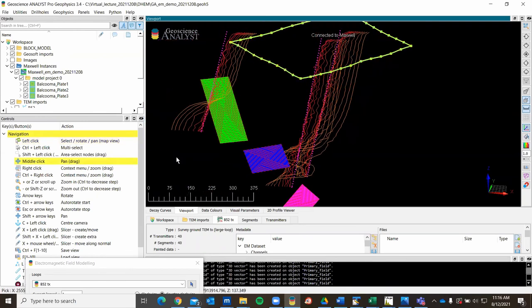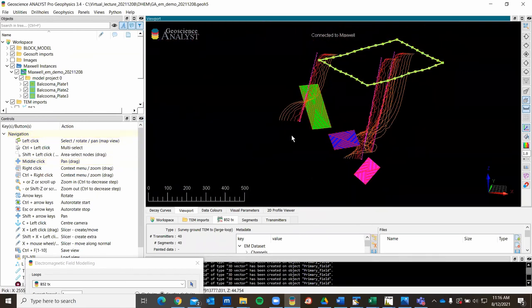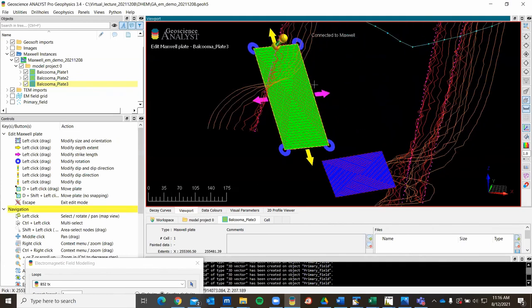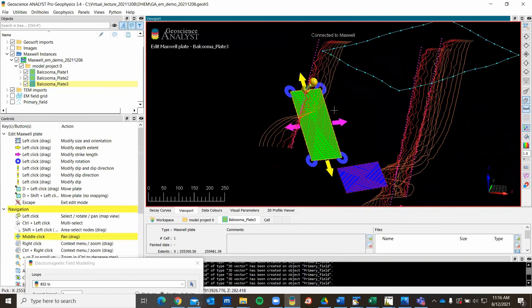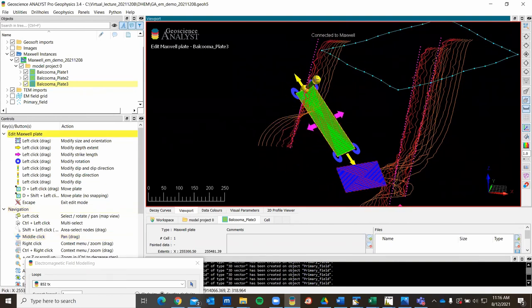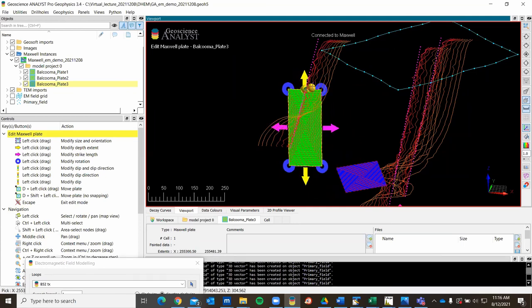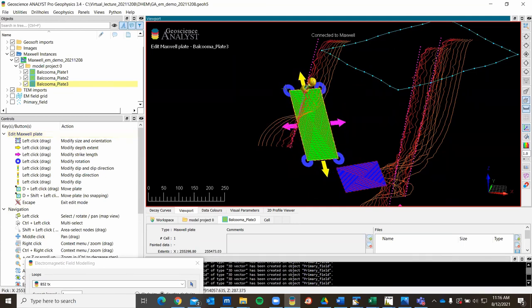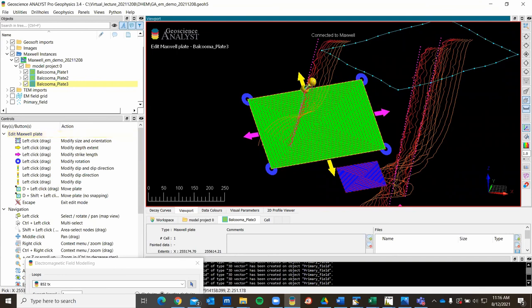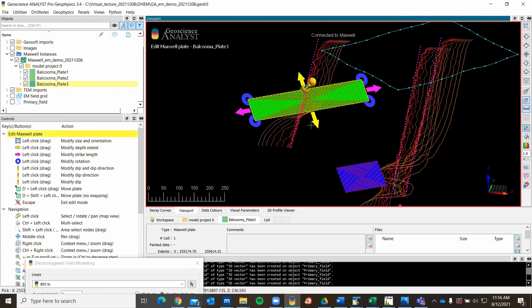So there they are. So you can edit them. If I hold down E, click on the plate, I get all these funny toolbars. If I just zoom in a bit, this one here changes the dip direction and dip, so it's a bit different to the controls in Maxwell. The blue ones change the plunge or rotation. The pink one will increase the strike extent, and the yellow ones will change the dip extent.